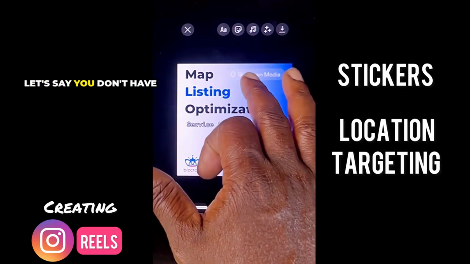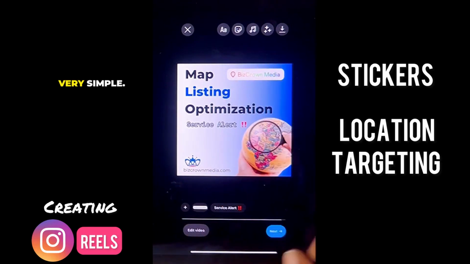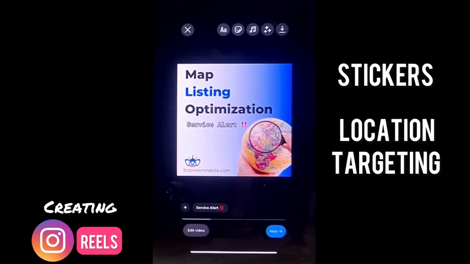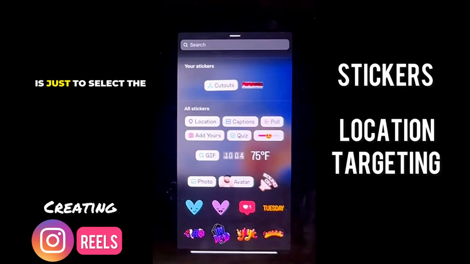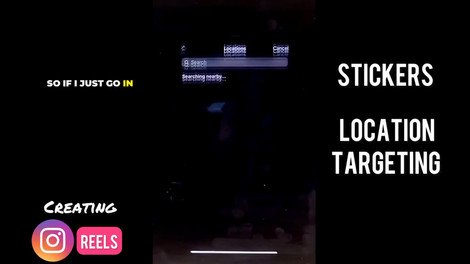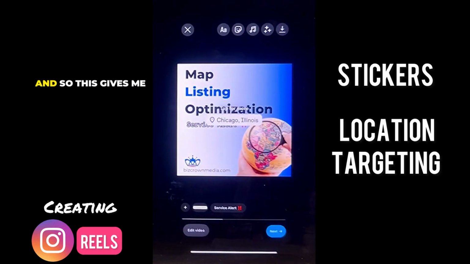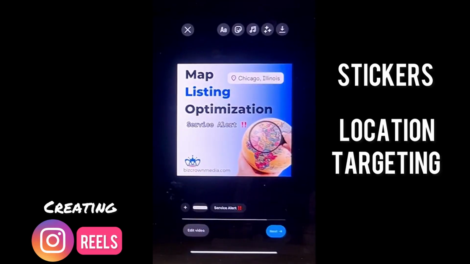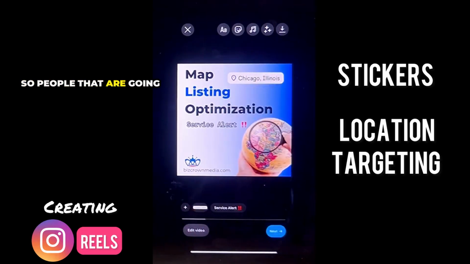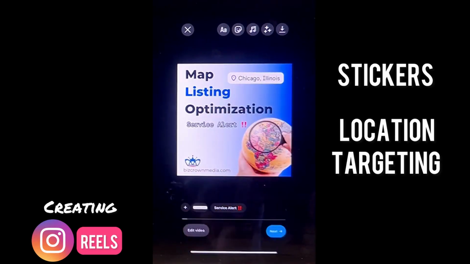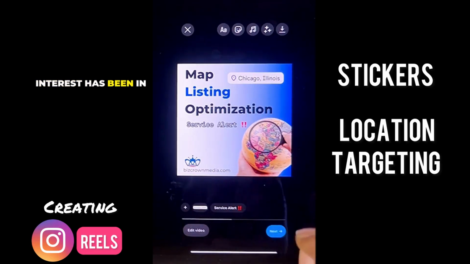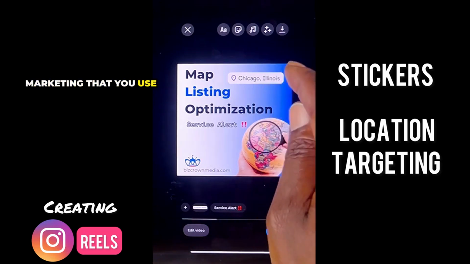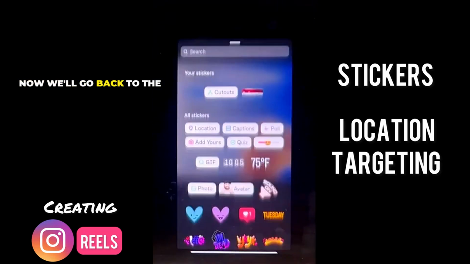Now, let's say you don't have a physical address. Very simple. I'm going to delete this right here, and that's how you could do that. A way to go about that is just to select the area. So if I just go in location, I could simply pick Chicago. And so this gives me, again, an opportunity to be seen in the Chicagoland area by just putting this here. So people that are going into the Chicagoland feed on Instagram, this gives me a potential to be seen by them, especially if their interest has been in optimizing their presence. So it's very important that if you're doing marketing that you use this sticker. Very important. Now we'll go back to the stickers.